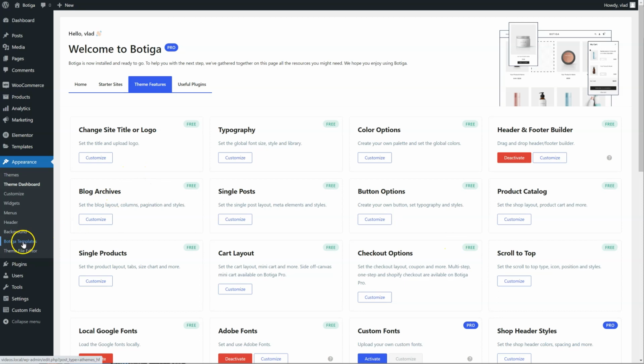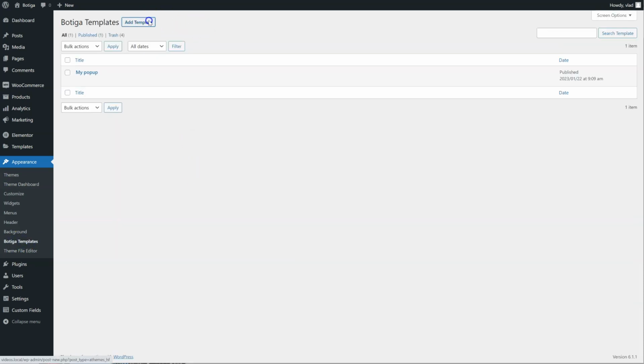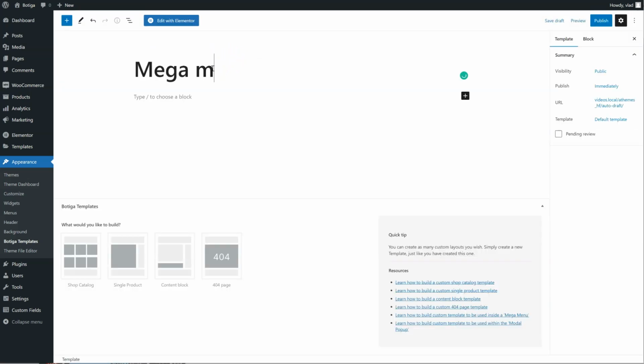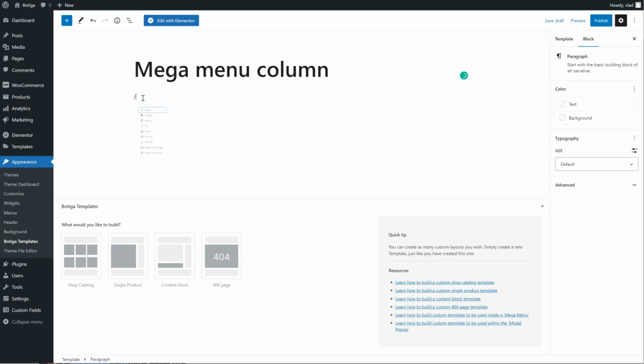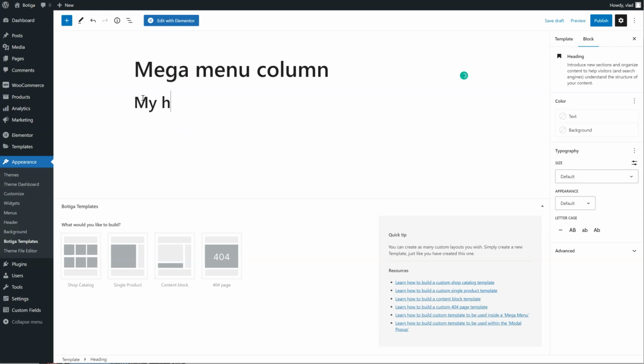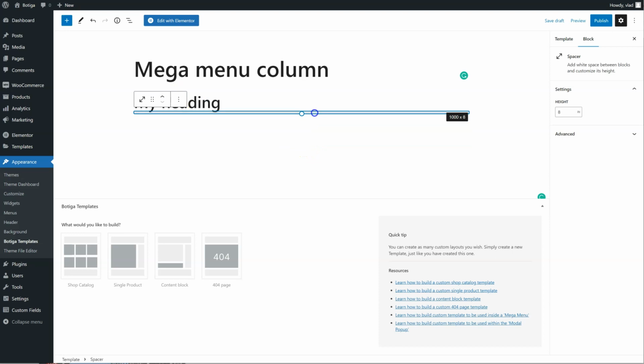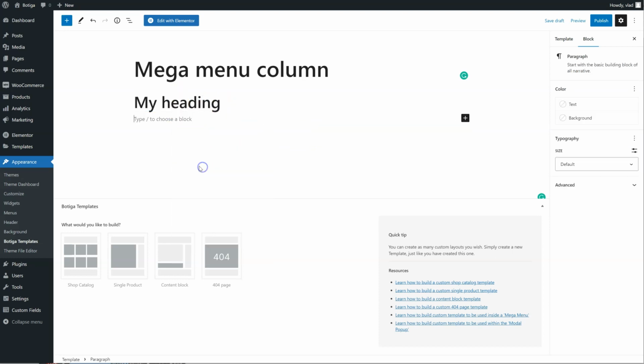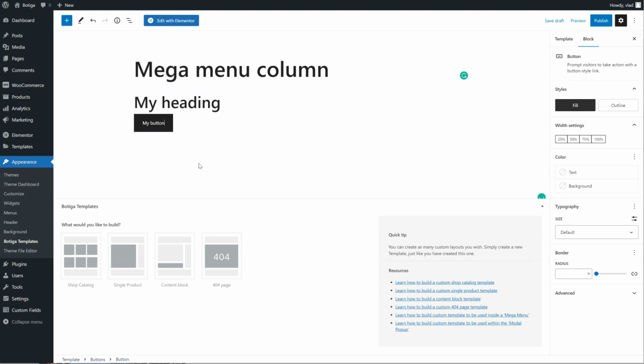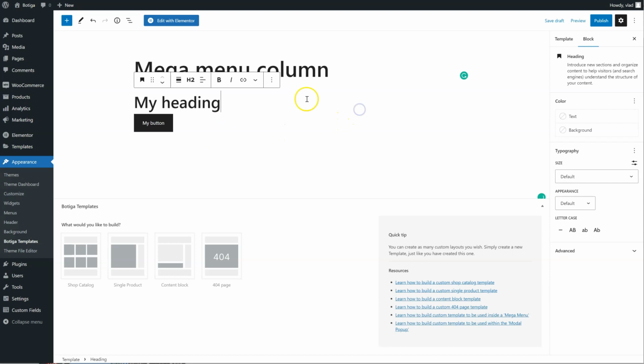We're going to go to Botiga Templates to create a new template. I'm going to add a new template here. Let's call it Mega Menu Column. And we can add items to it. Let's say a heading, a spacer, a button, maybe. We're going to select content block here, and we just need to publish it.